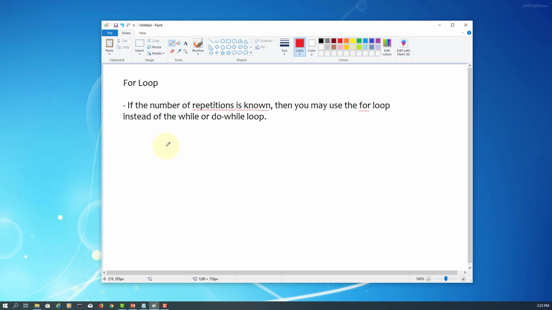So basically saying if you add number 1 to 10, you know the initial value is 1, the last value is 10, you repeat 10 times. That's what we mean by repetition is known. Okay, let me start with the flowchart.